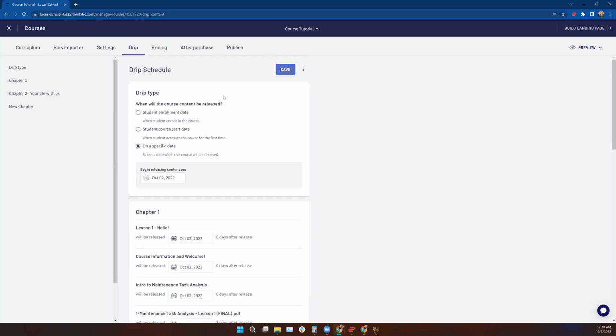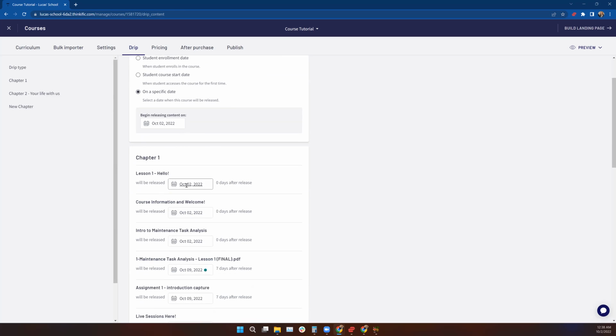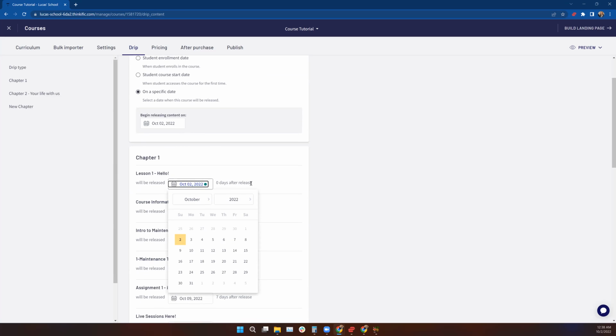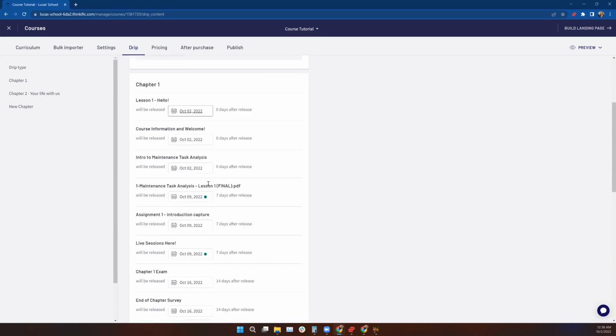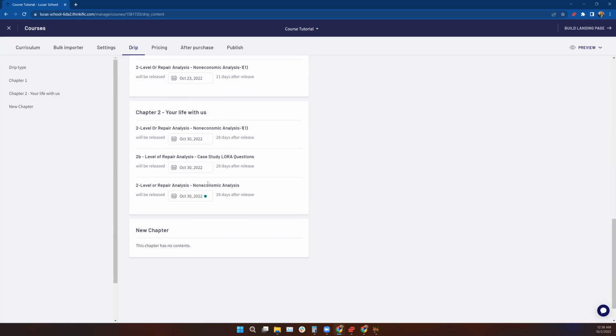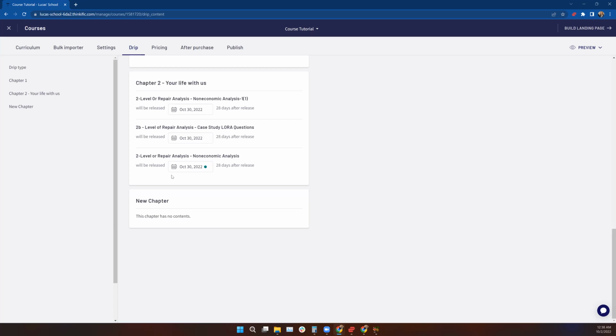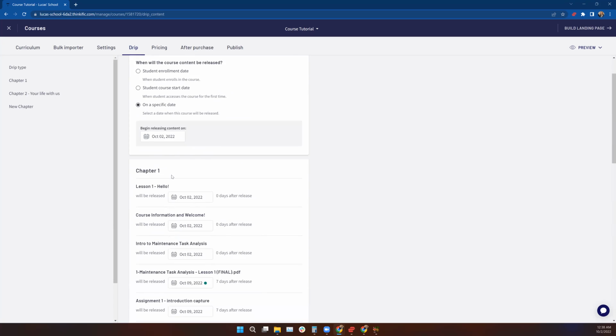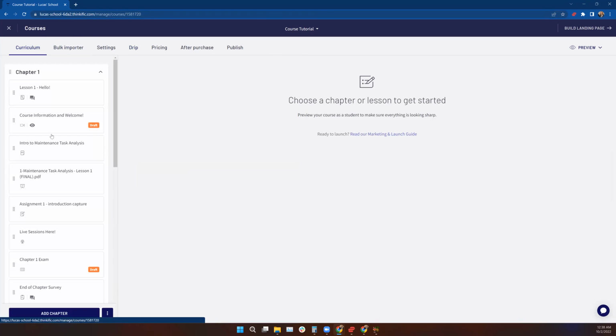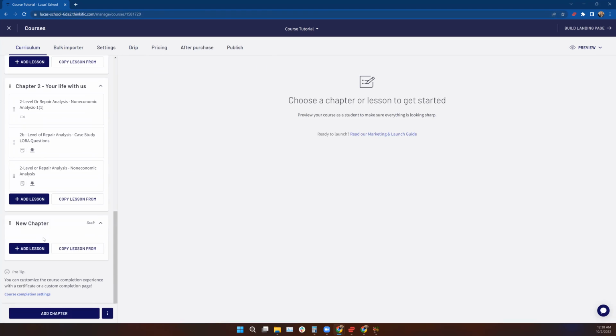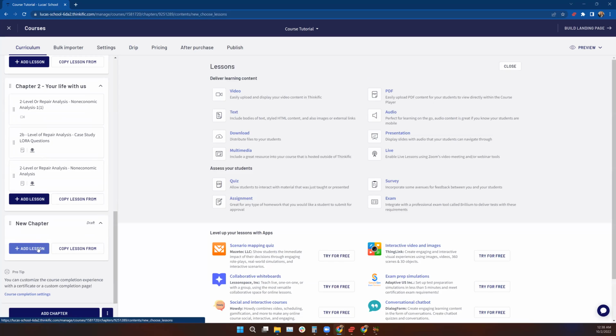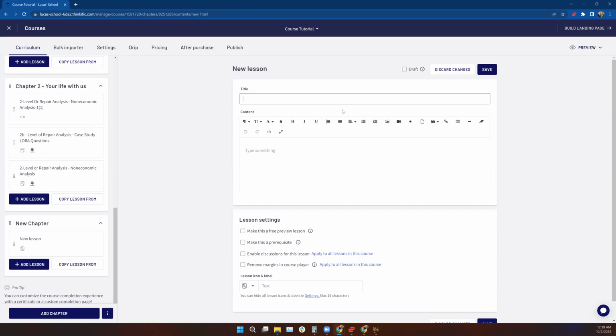So what if I come in here and I want to alter something? If I want to alter this date, I can alter this date. That's perfectly fine. What most people don't think about is once my drip schedule is created and I go create new content, it's going to auto-populate the date of that new content. So let's go to curriculum. Let's go down to the last new chapter here. And let's just create a random lesson, we're going to call it random lesson for dripping.